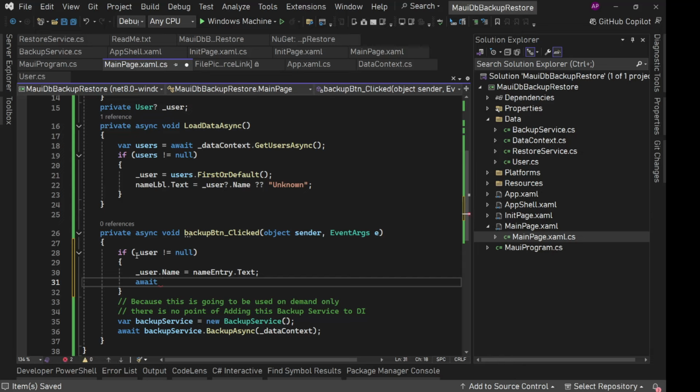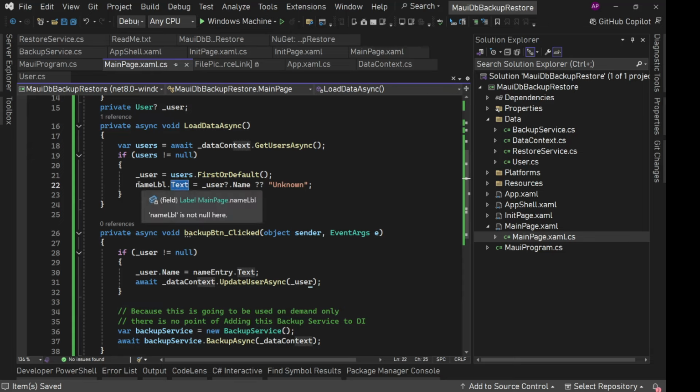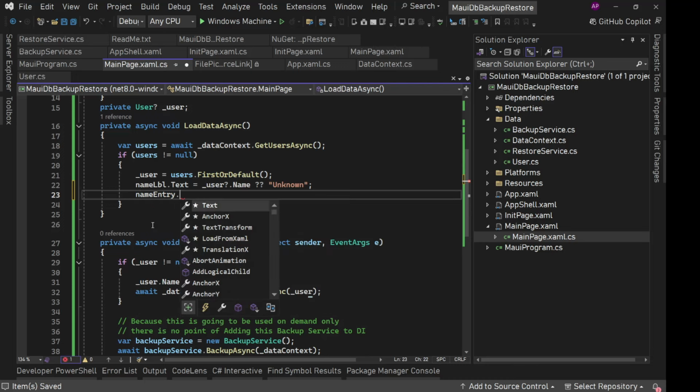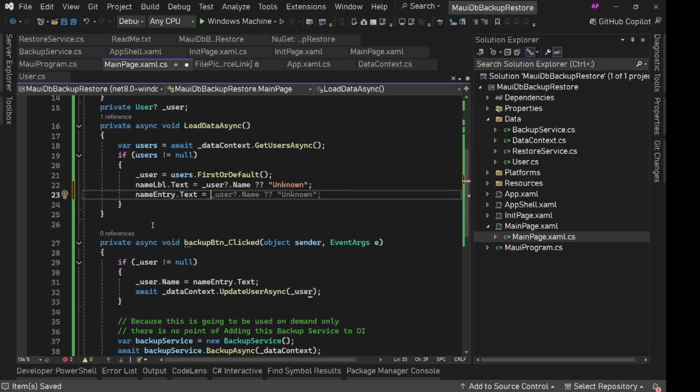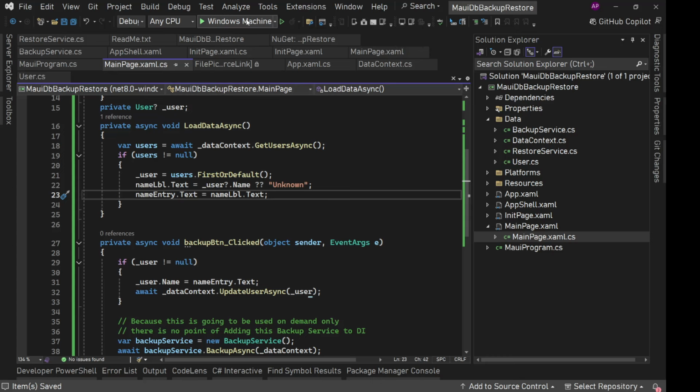Then I'll say await _dataContext.UpdateUserAsync, and I'll provide this _user to this so that we can see if this update happened, and then we'll take backup and then we'll use that to restore. Save everything. The initial value as well, let's use that. So the same thing we'll say in this LoadDataAsync, we'll say nameEntry.Text equals nameLabel.Text. Save it, run it.